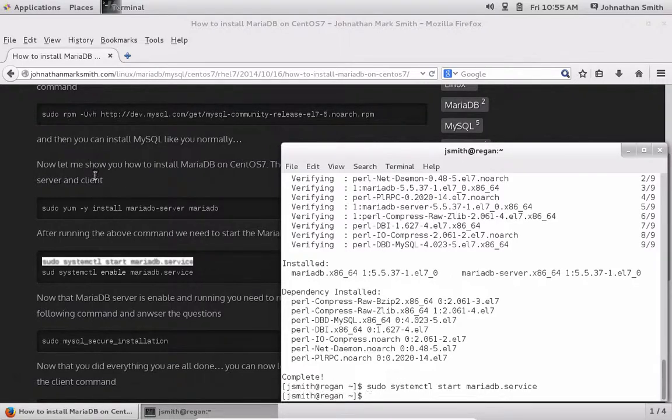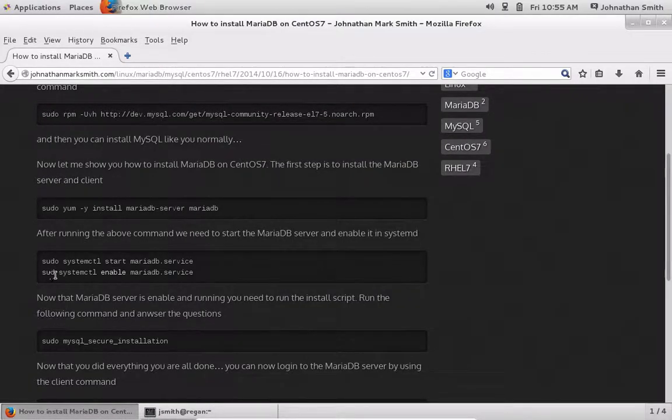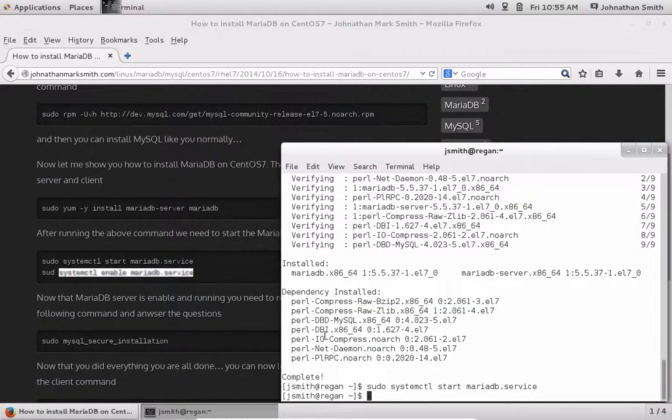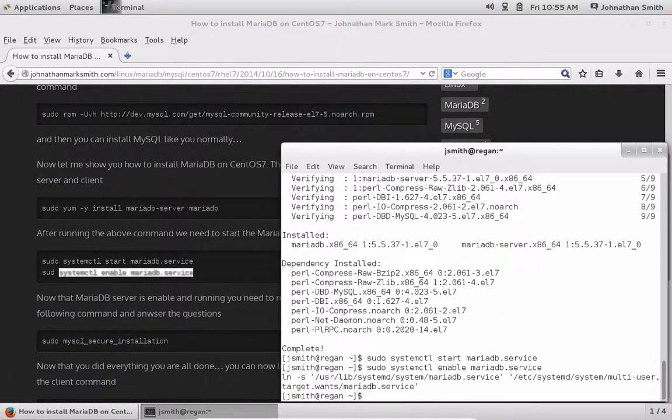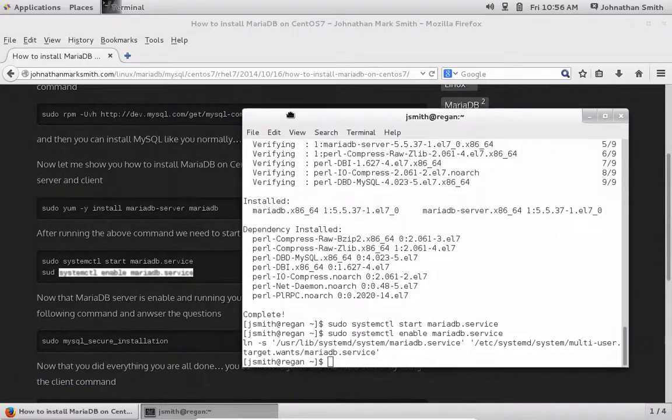Okay, now actually on this part I see a typo on my blog. It will be fixed by the time you watch this video, but I spelled sudo wrong. So what I'm going to do is copy this, type in sudo, and do the paste. Okay, now that's enabled. Now, let's run the setup script to set up the MariaDB.